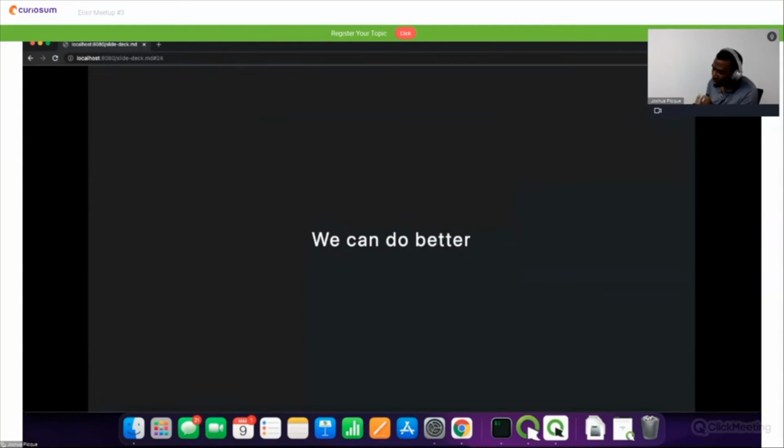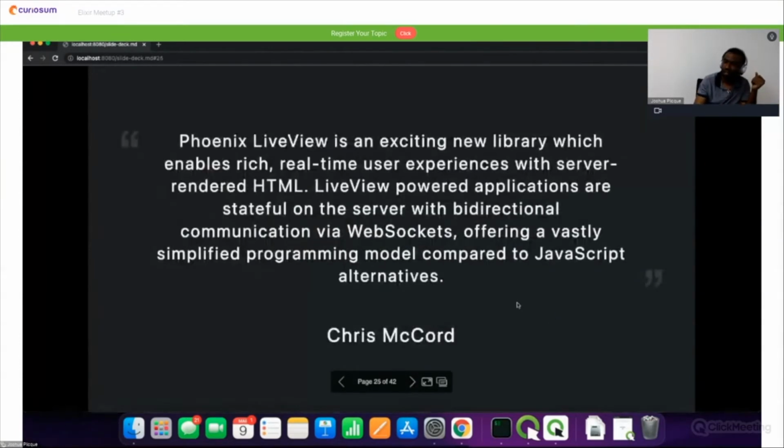And so when Chris McCord in December 2018 releases Phoenix LiveView, this is what was said. Phoenix LiveView is an exciting new library which enables rich, real-time user experiences with server-rendered HTML. LiveView-powered applications are stateful on the server with bidirectional communication via WebSockets, offering a vastly simplified programming model compared to JavaScript alternatives.